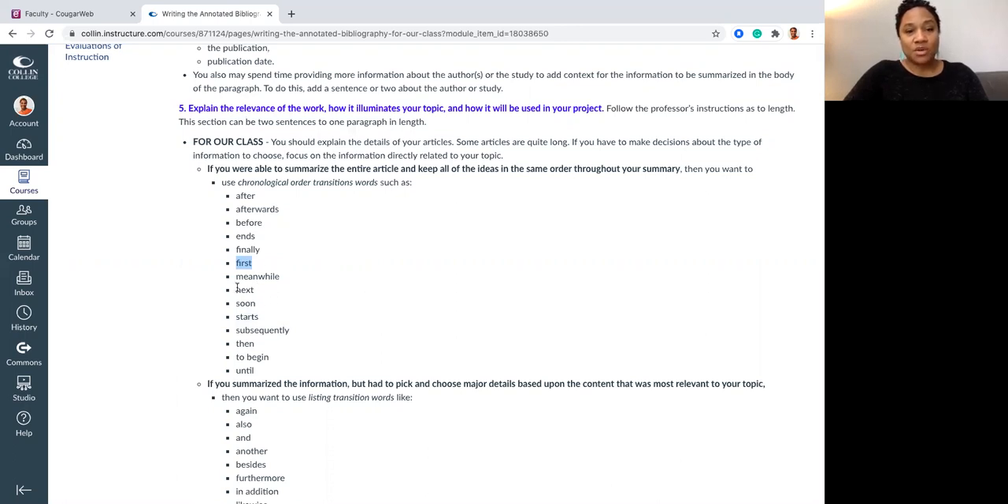Then maybe you want to go to words like next or afterwards. Again, to walk us through, to let us know exactly where we are in the article. Then you may want to use words like subsequently. All right, again, to walk us through. And then maybe you want to end with your final detail with something like finally or ends. That lets us know that we're at the end of all of your major details and you're basically setting us up for the conclusion statement.